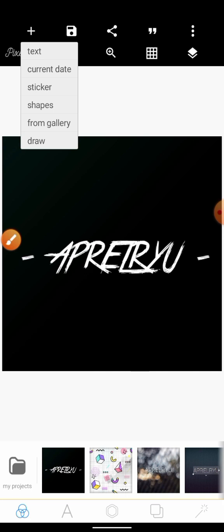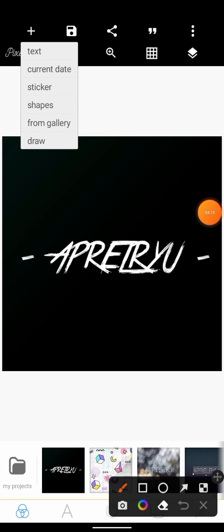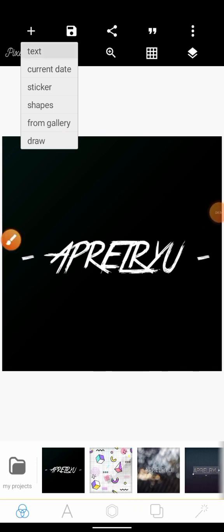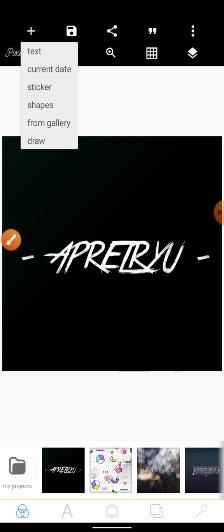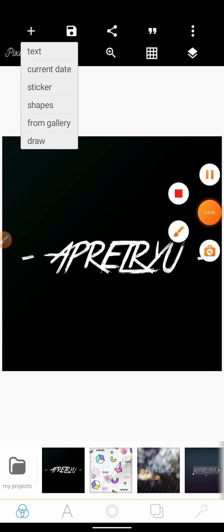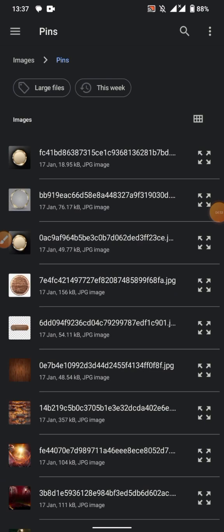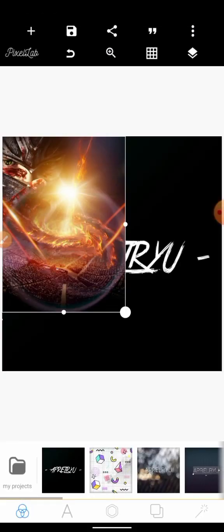But they just kept them here. The tool I'm going to be making use of here is just this one, from gallery. The from gallery icon is used to import pictures into your design from your gallery. That's why it's called from gallery. It's used to bring in pictures from your gallery. Now, in case you are editing an image and you want to bring the image in, click on from gallery. If you want to bring the image into the app, you can import any image from this place. Using the image, you can then adjust it the way you want.